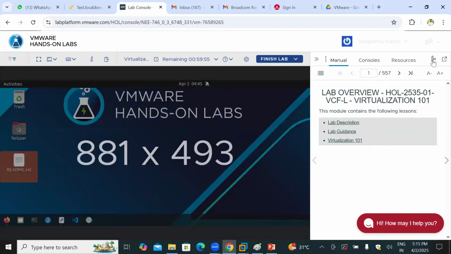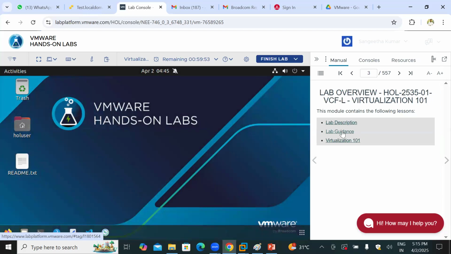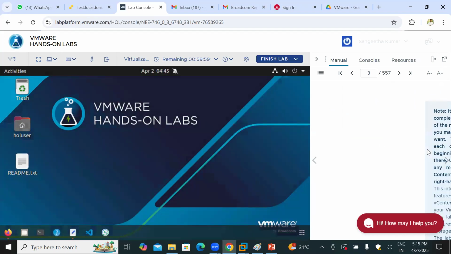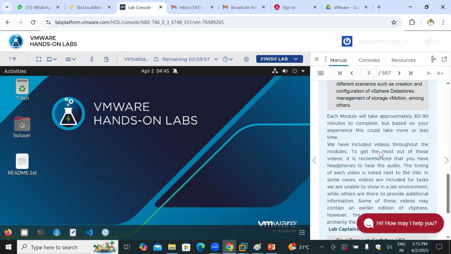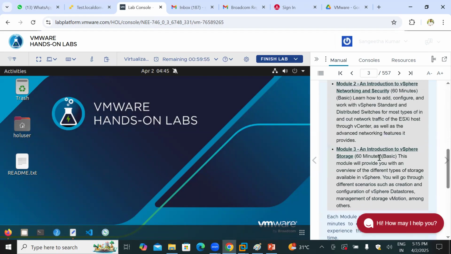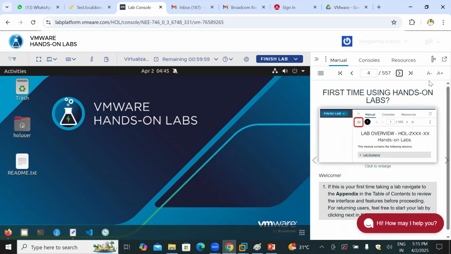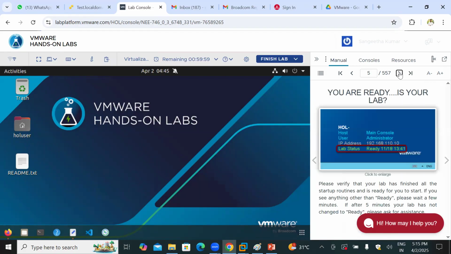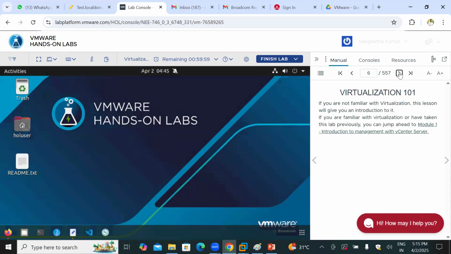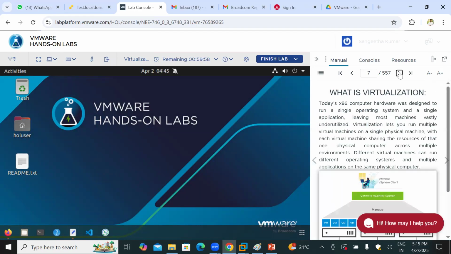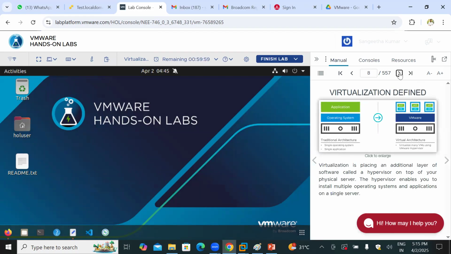You will get the instructions also here. See, lab description, lab guide, everything you will get. But it is not required, anyhow I am there, right? So you guys can go through my instructions. Lab instructions will be there: how to access, what is virtualization. Everything will be here. What is virtualization, how we can define it.